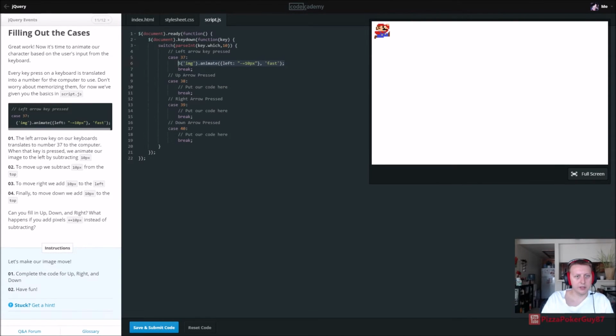So when we press the left arrow, we want this to be up maybe. We'll do plus 10px for top. Is it left, right, bottom, top? I think that's it. So we'll say top. Fast, all right, and then break.